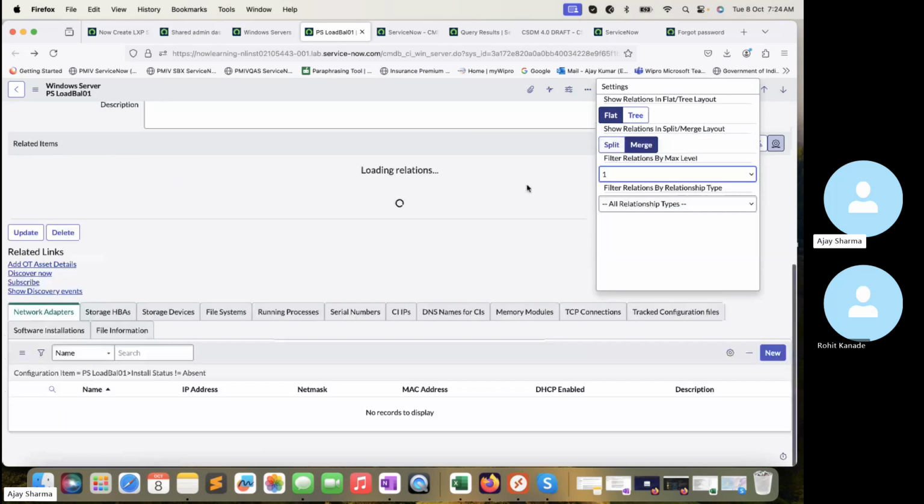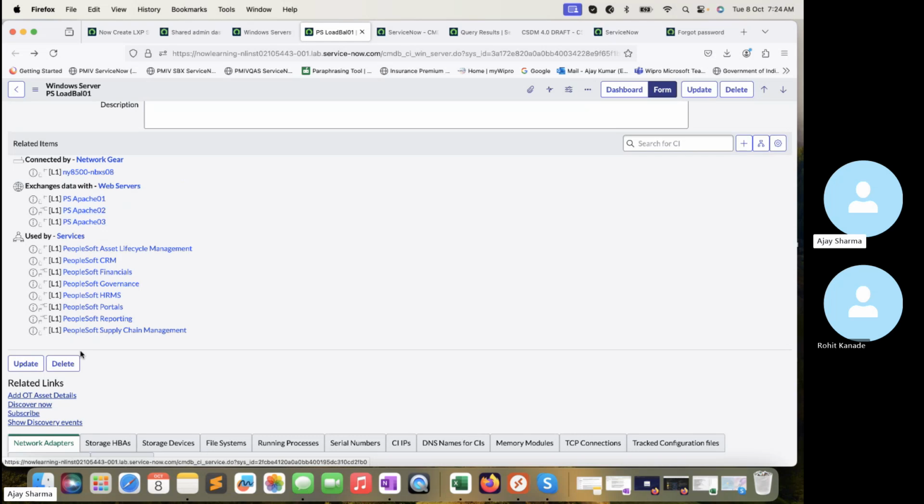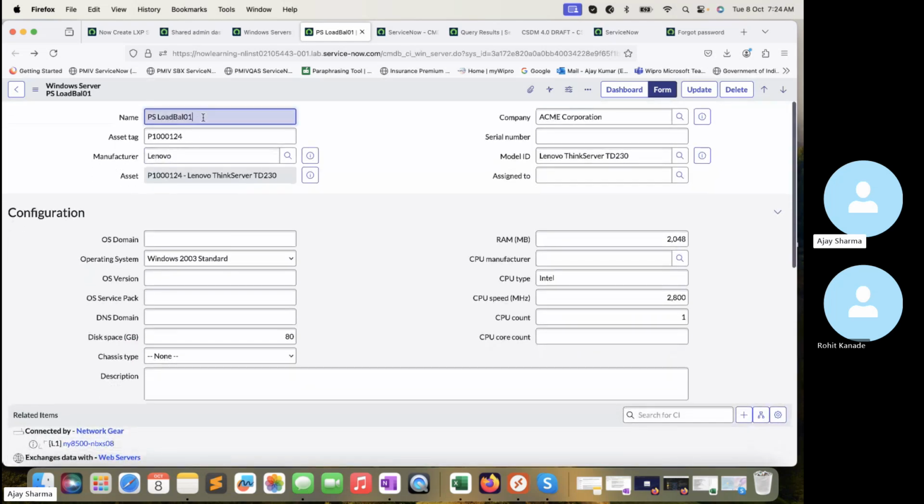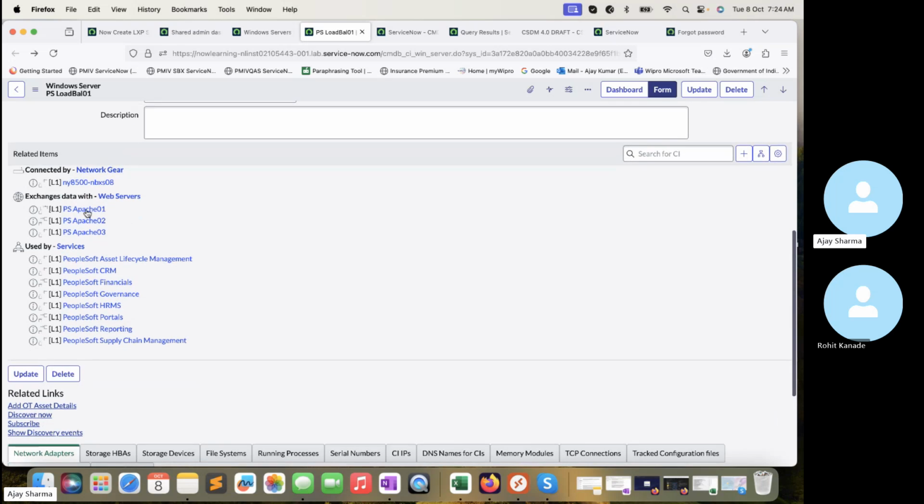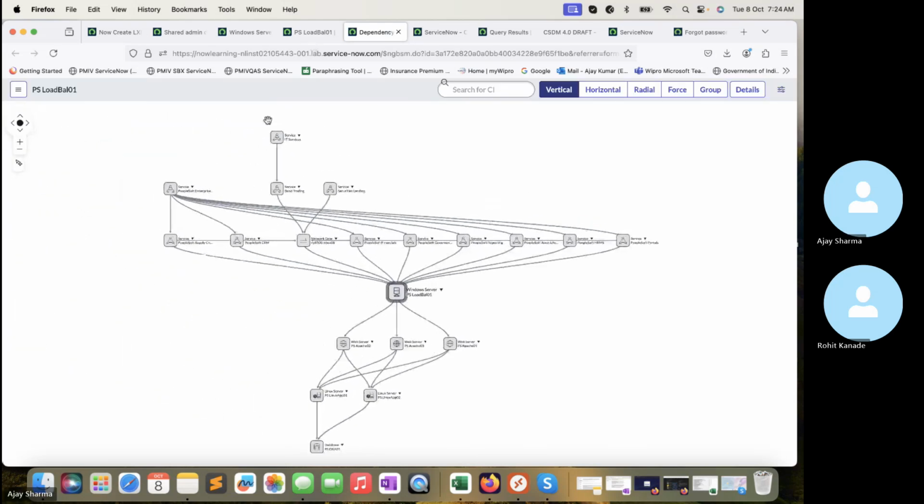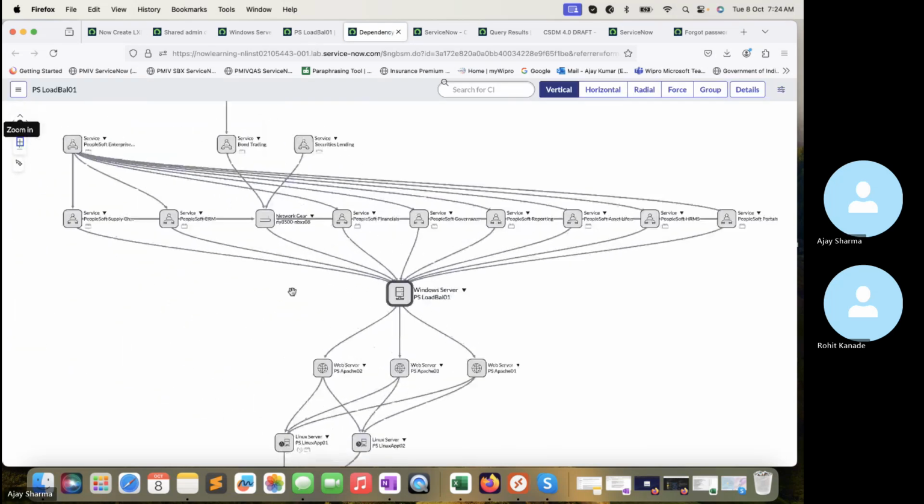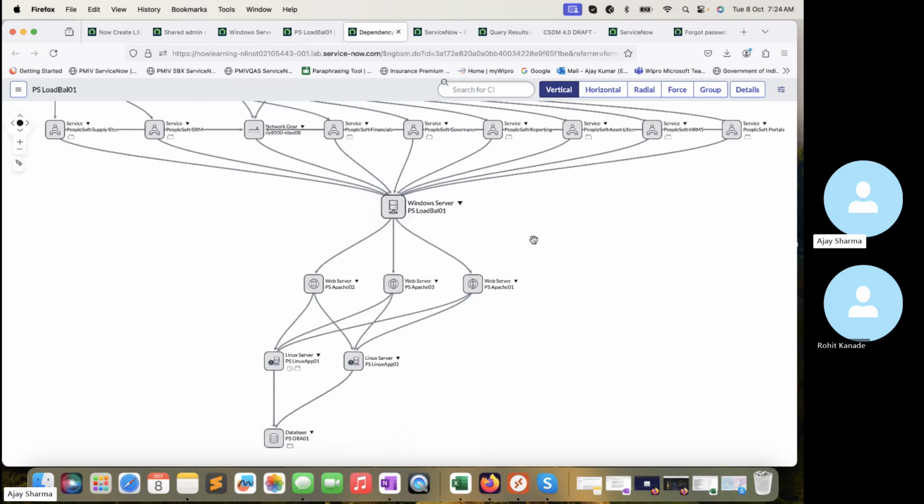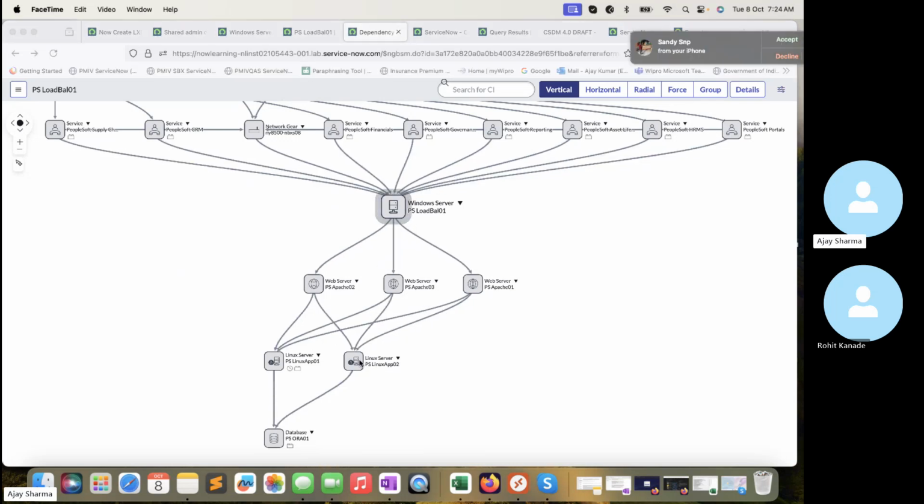If I just put it to 1, see, my other components are removed, meaning that particular machine is connected on the first level to these devices. Let me showcase it in the graphical view; that will help you much better. Right now you can see Windows Server connecting to the web server Apache, and that web server is connecting to the Linux server's application.